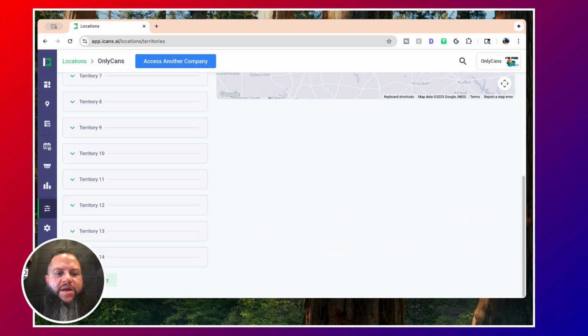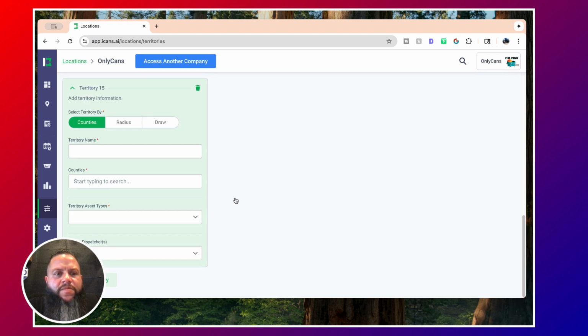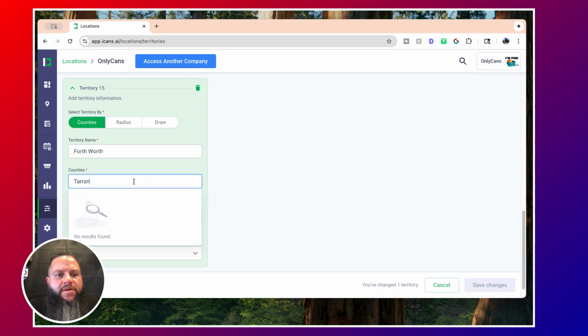So we'll go all the way down to the bottom. We're going to add a territory, and we're going to do it by county again. This one, I'm going to call it Fort Worth. Oh, my computer's going very slow today. So Fort Worth is in Tarrant County. So we're going to go ahead and type in Tarrant County, Texas.